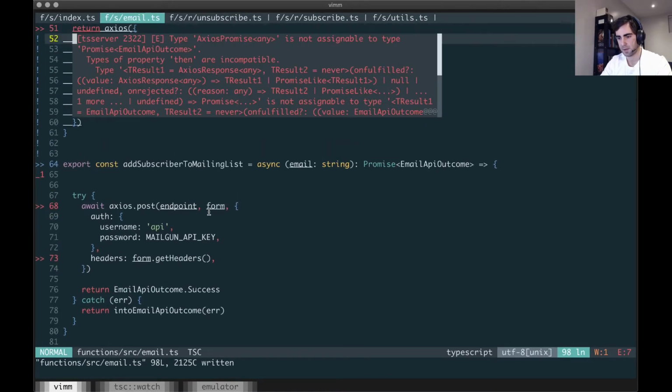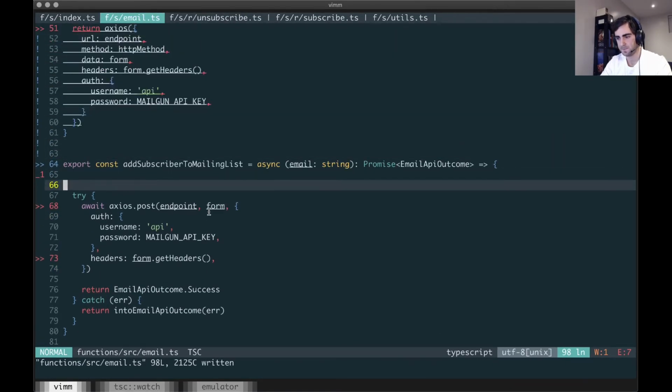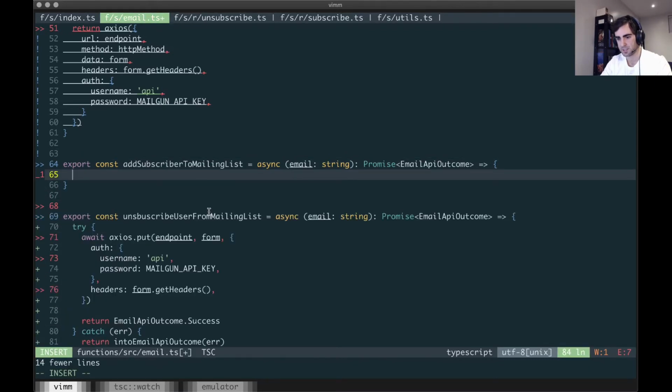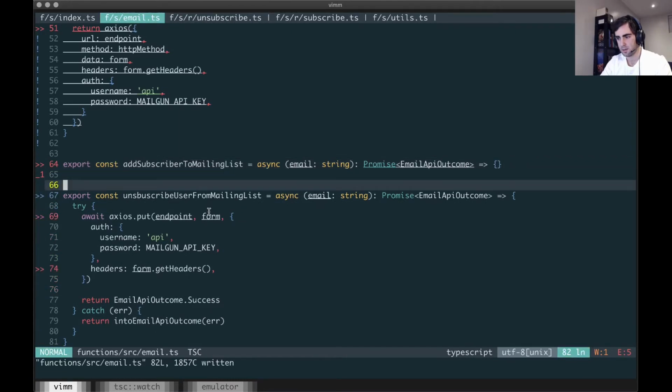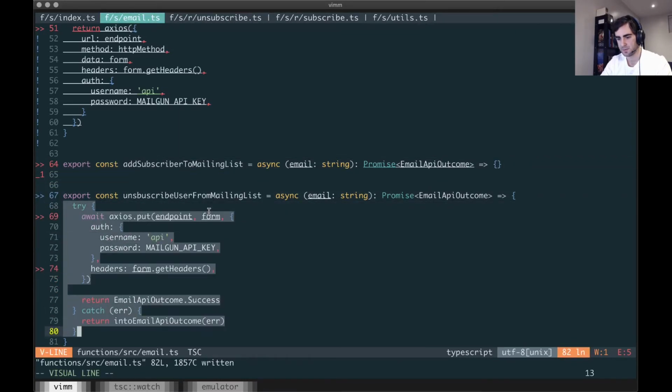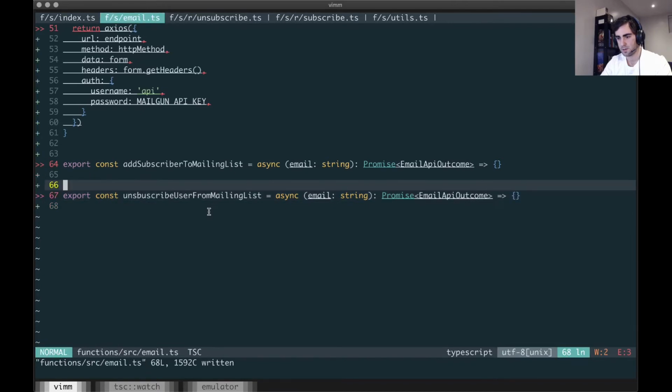Okay, so now we're getting type errors, which is fine for now. In fact, what I'm going to do is remove all this and also remove all this. There we go.